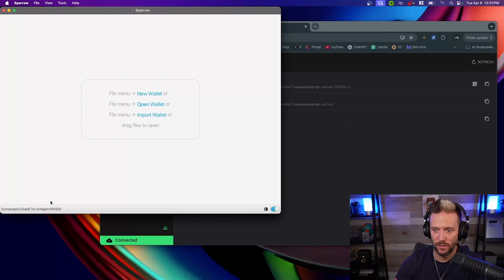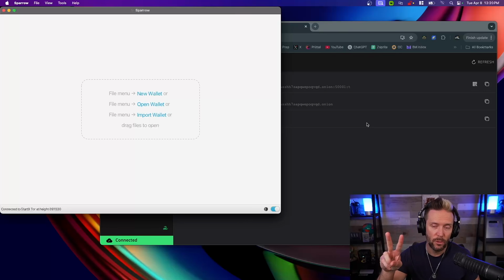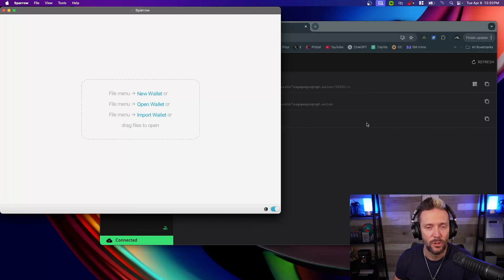You can see connected to Start9 at height 891,530. That's the block. And a blue toggle switch in the bottom right, so I know it's connected. And that's pretty much it. So three examples: Bitcoin Core, Umbrel on a local network, and Start9 via Tor for remote connections. Any of those will work just fine with Sparrow, along with plenty of other node connection options like MyNode and Raspiblitz. There's a whole bunch of different plug and play options for at home.